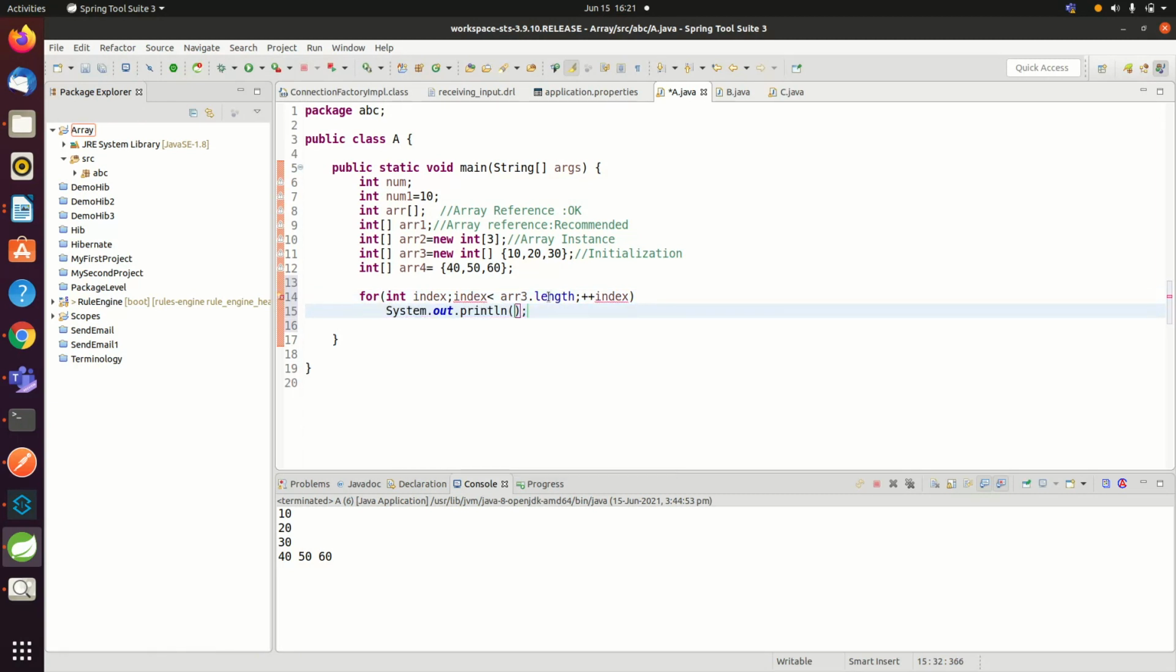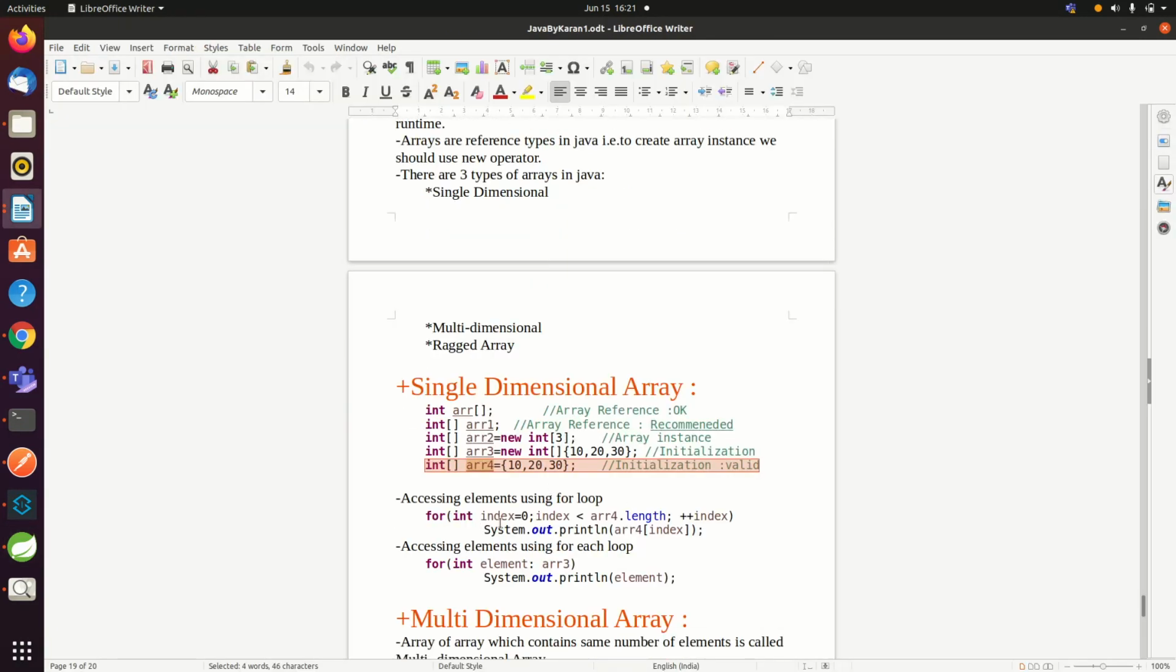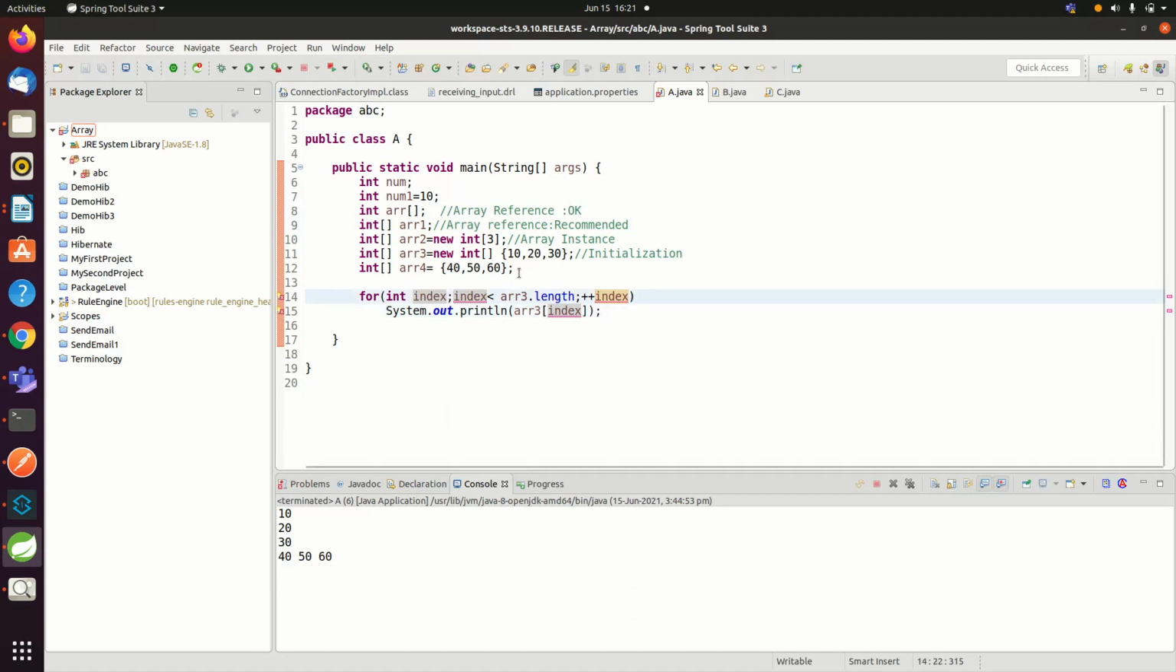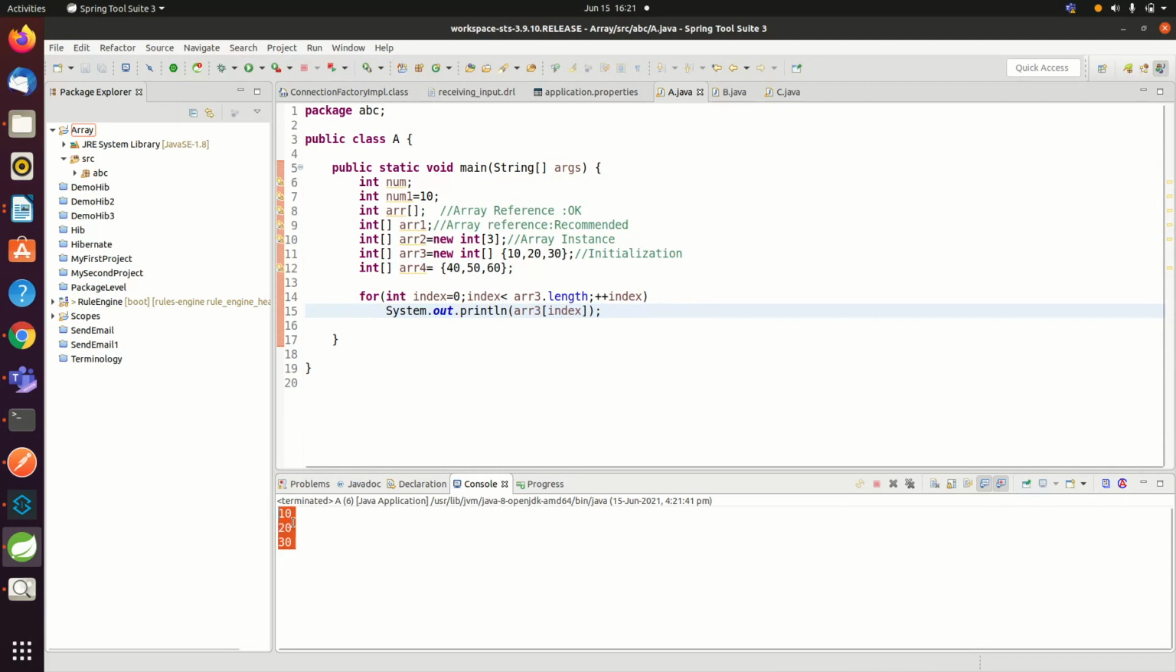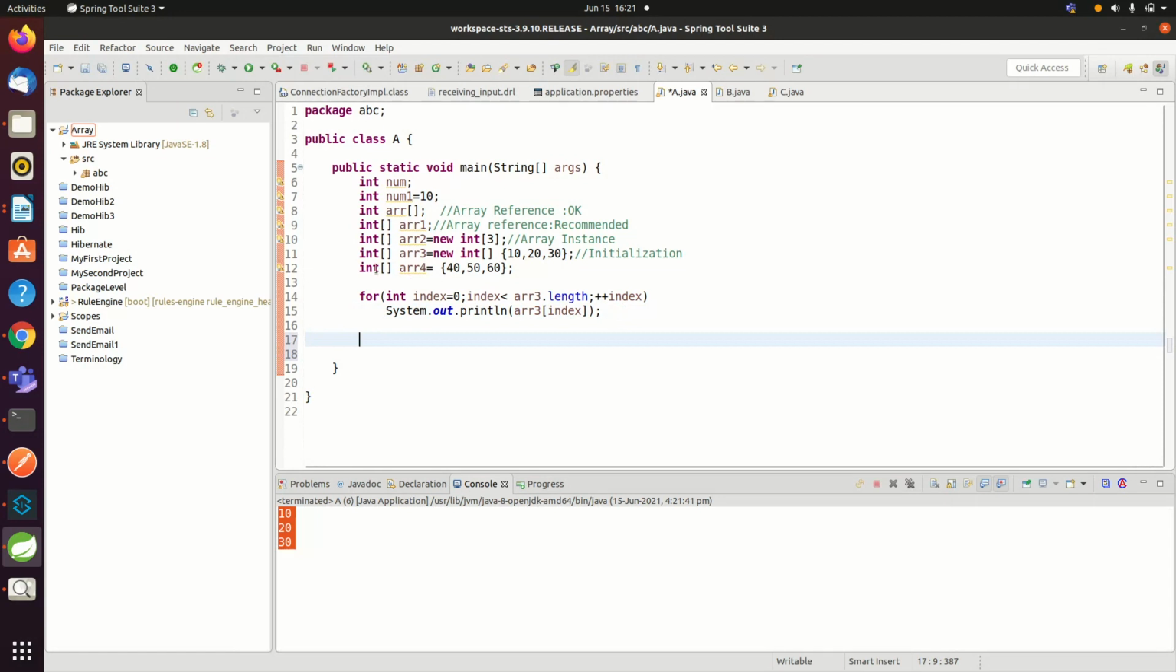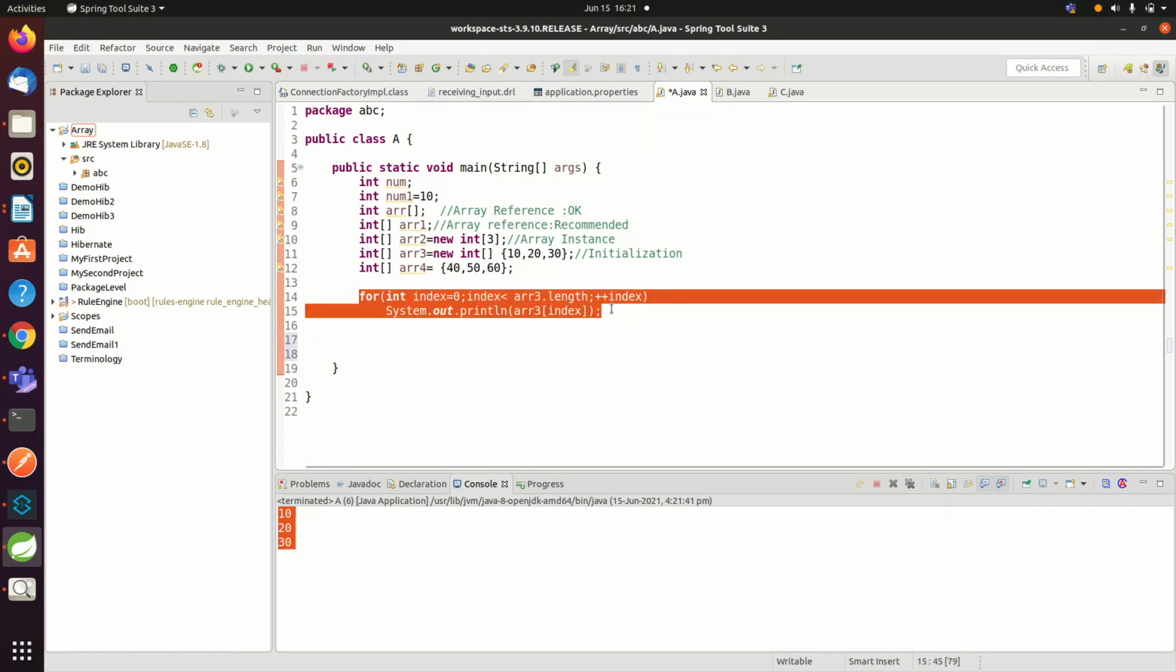System.out.println, in which I will pass that array arr3. What went wrong? Oh, I didn't initialize index equal to 0. Index equal to 0, and that's it. So if I run this program by using the shortcut key Ctrl+F11, you can see in the console 10, 20, 30 has been printed. This is one way to traverse, to access the elements in an array using a for loop.